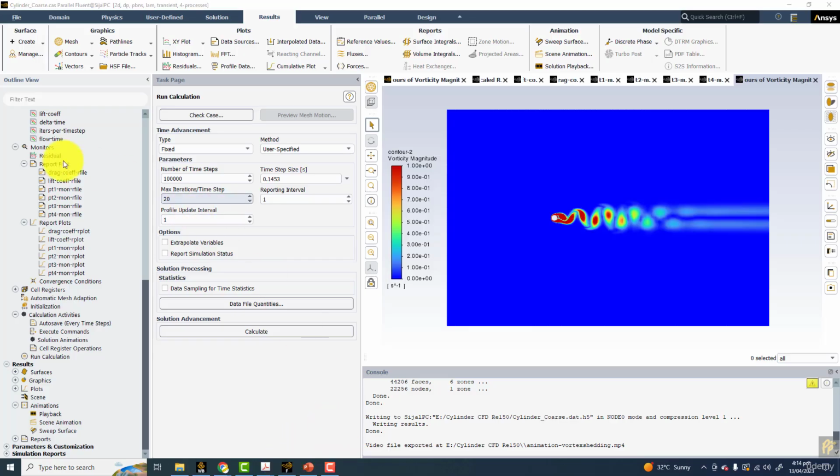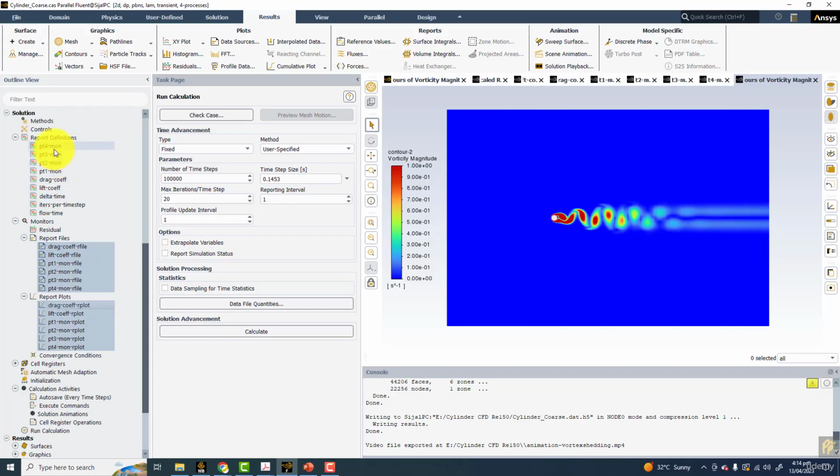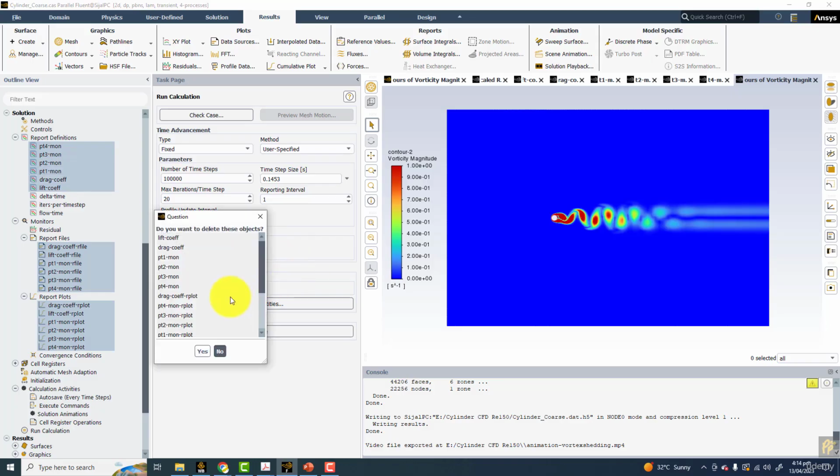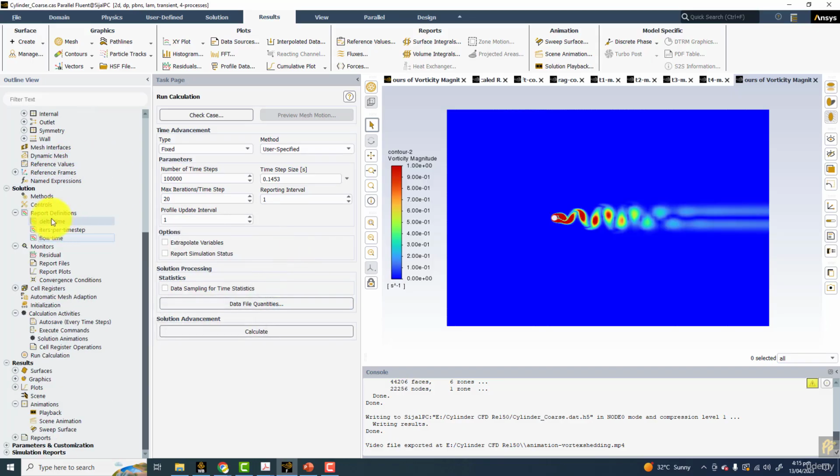Next, we have to delete all these monitors from here, and then create new monitors, because here we have some initial transients in the data, and if you use data with these initial transient changes in the values, this will make the data polluted. We don't want this, so that's why we are going to make new reports here.